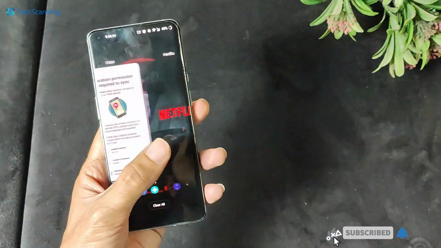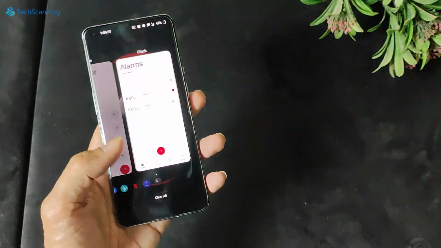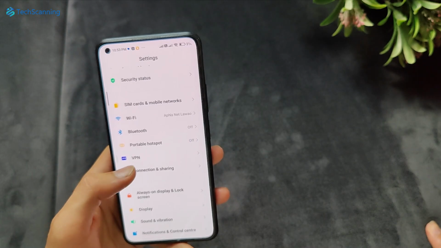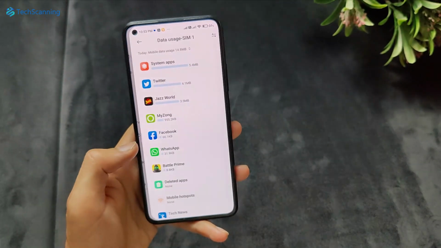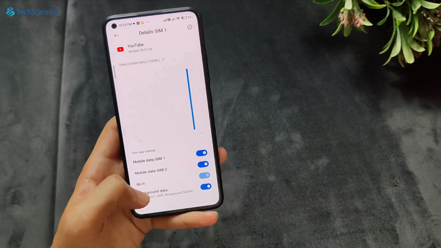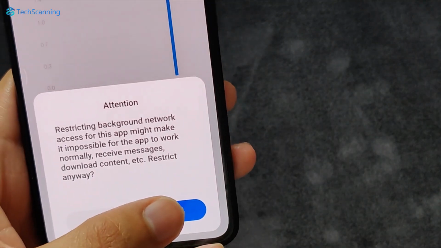Good thing to turn off the background sync, you will need to do this individually on each app. So you can turn off the background data and syncing for only unnecessary apps. For this, go to Settings, then Connection and Sharing, go to Data Usage, scroll down and tap into each app for which you want to turn off the background data. Once an app is selected, scroll down to Background Data and toggle it off.